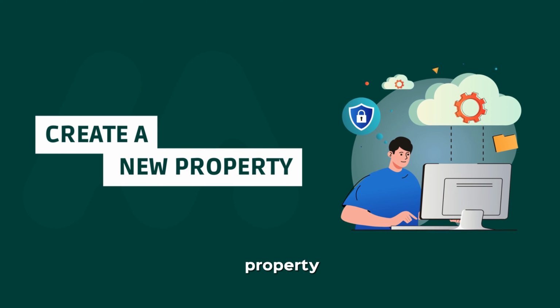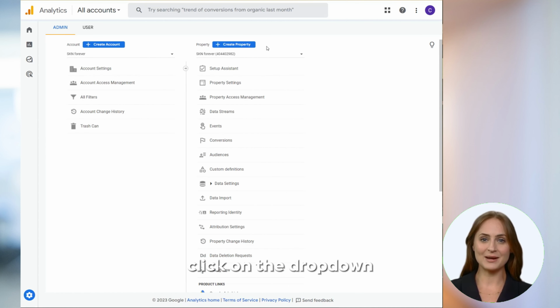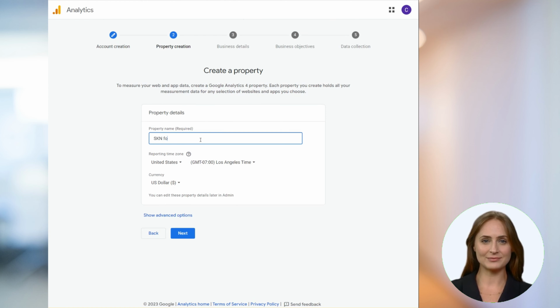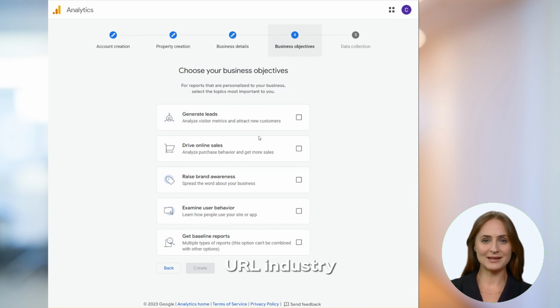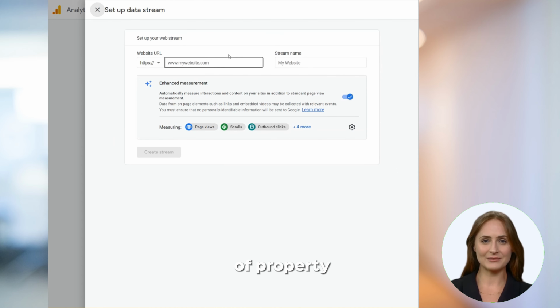Create a new property. Once you're logged in, click on the Admin tab in the lower left corner. In the Property column, click on the drop-down menu and select Create Property. Enter your website's name, URL, industry category, and time zone. Choose Web as the type of property.